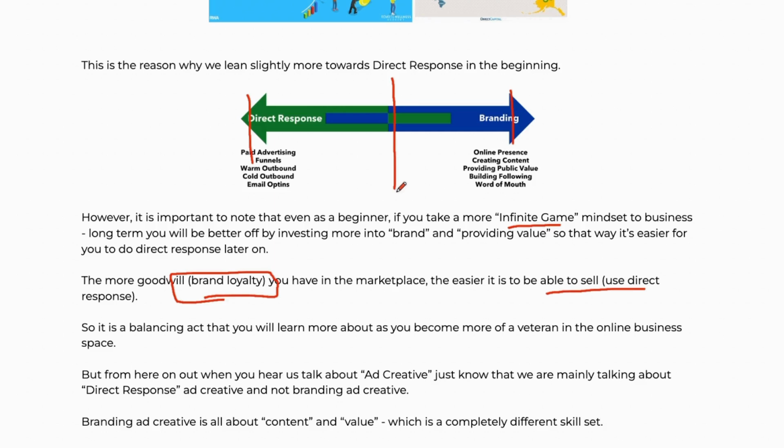Now, having said that, okay, when you hear us talking about ad creative going forward, you're going to hear us mainly talking about direct response ad creative, okay? So for the rest of the training, when we talk about ad creative, we're specifically going to be talking about direct response ad creative, not branding ad creative, okay? And the reason for that is because typically advertising, specifically Facebook ads and Instagram ads and YouTube ads, those are typically more direct response in nature. And so providing value and building a brand and building a community, that's a completely different skill set, right? It's a little bit different than just using copywriting and that kind of stuff. And so we're not going to be focusing on that in these trainings right now.